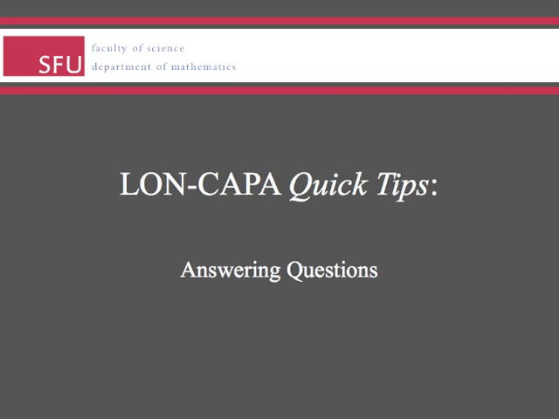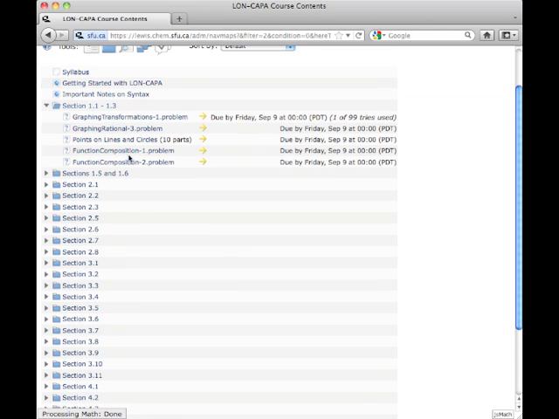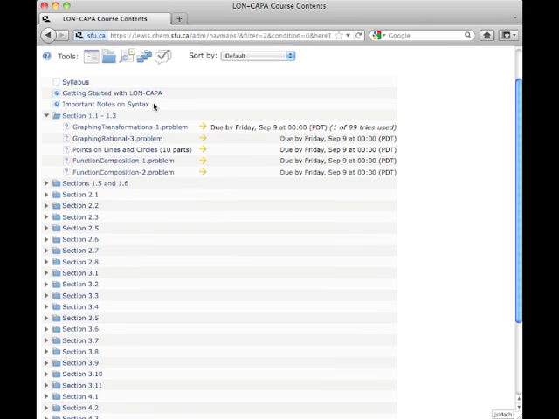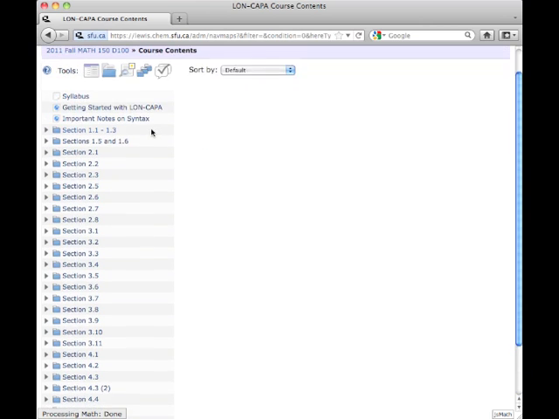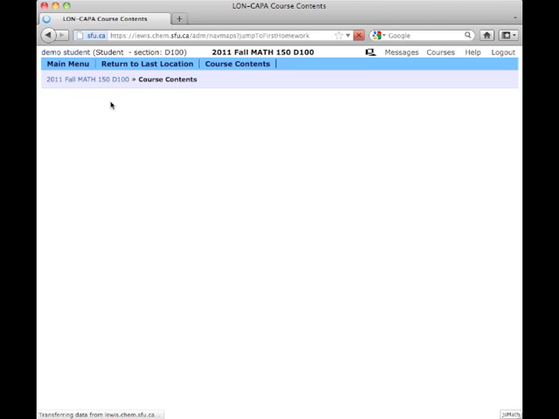In this LON-CAPA quick tip, I'll show you how to navigate through the assigned problems and begin answering questions. Once we've logged into LON-CAPA, all the questions in the course will be listed in a column on the left-hand side. We can dive right into any folder and click on any of the links to the problems within that folder to start answering those questions. Alternatively, we could click on the Show My First Two problem, and that will take us to the first problem in the list, which is due next.